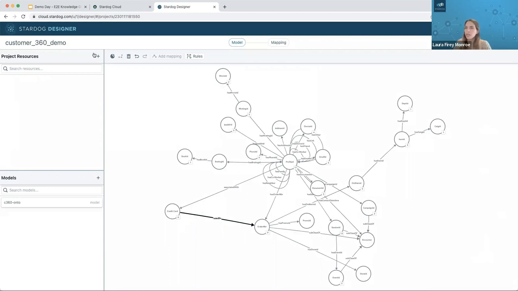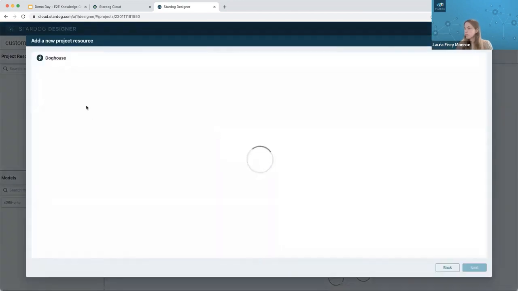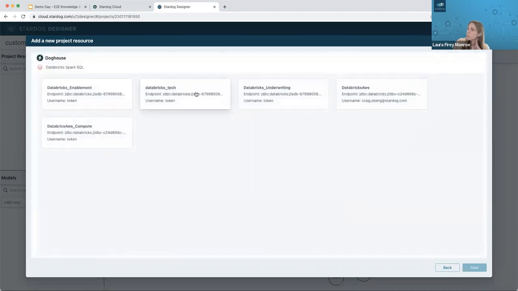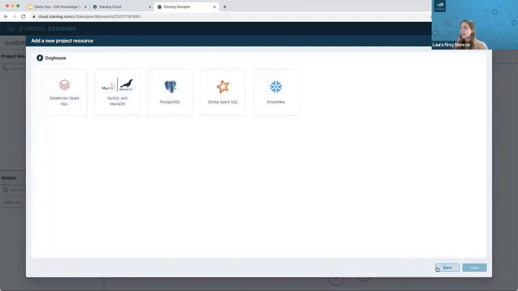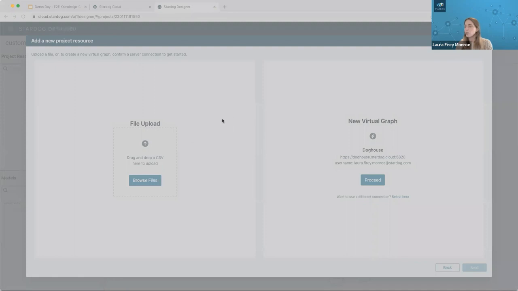And so now we're going to add a project resource to actually complete our mapping. And we see that we have the option to do virtual graphs. And so if we proceeded, we know we have a data warehouse that we keep in Databricks. So we see options here, but we don't see the specific data set. So IT hasn't gotten into even loading the data into our data warehouse, but that's okay. We've got CSVs of this data, and so we can go ahead and upload those CSVs.